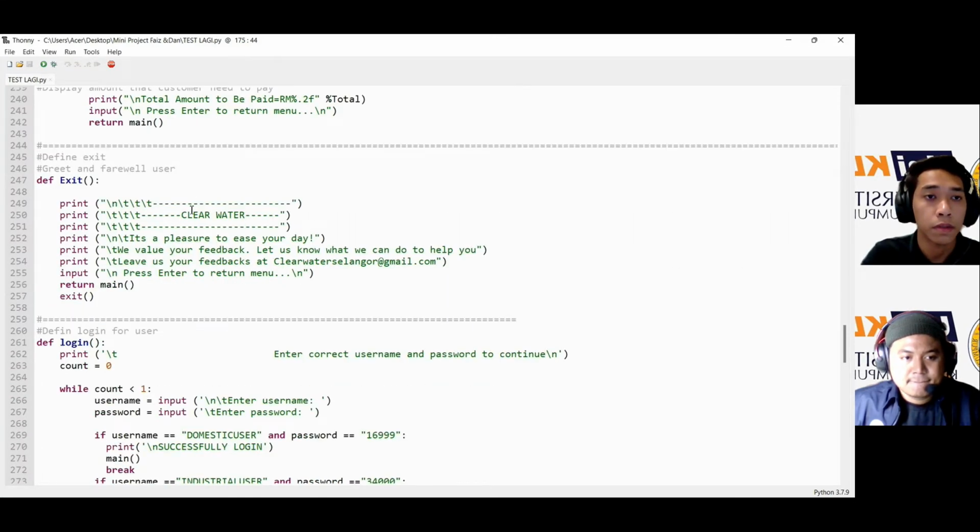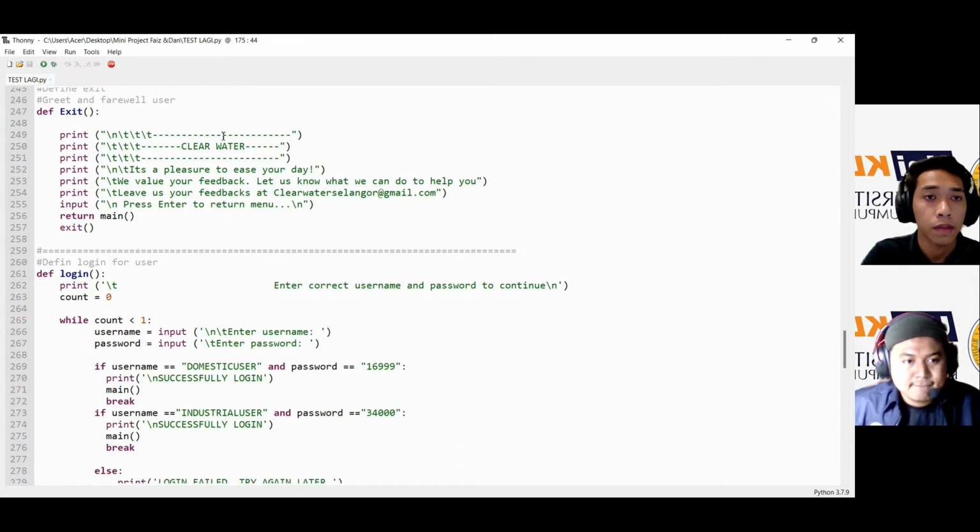As we return back to menu, we choose option 4, which is exit. Then it will display a greeting and farewell for the user.